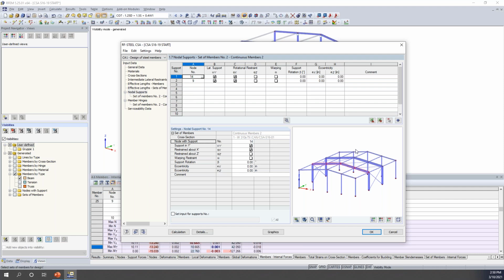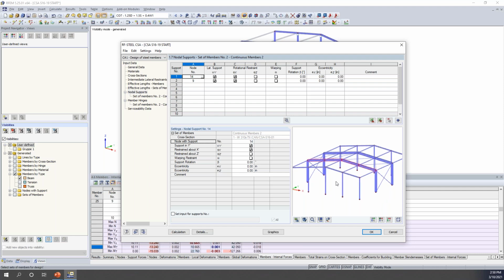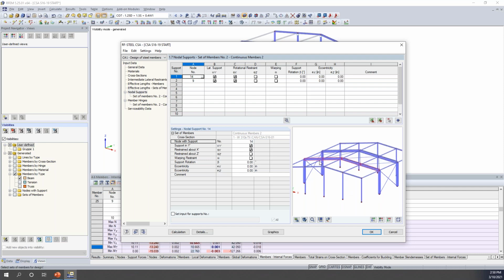And the code, any code really for this matter, does not really address these continuous members that are not in a straight line. So this is kind of the advantage of creating the sets of members: it does need to be in one plane, but it doesn't necessarily need to be in a straight line, which is exactly what we have here. But how do we design stability, for example, lateral torsional buckling, when the code doesn't address a situation like this? So what we do is take a more theoretical approach.